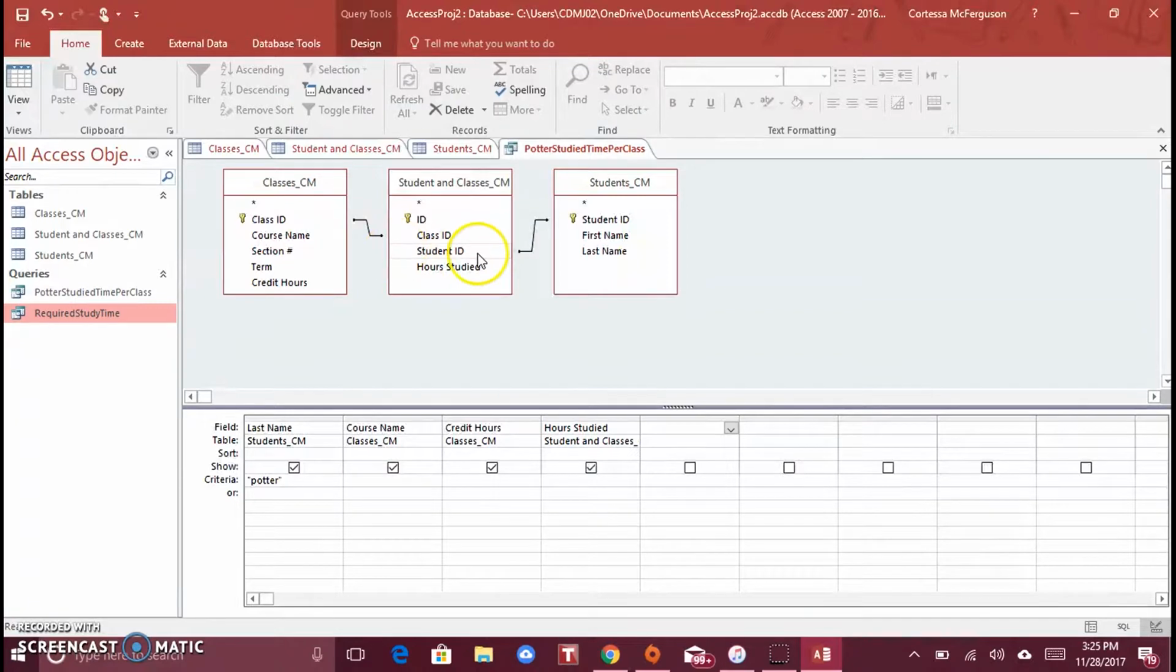There we go. And that gives us the answer to our second one. Now we can move on to our third query, which was how much additional time should Potter study per class. So now we know how much time he studied, how much time he should have studied, and now we're trying to find out what the difference is, or the deficiency between the two.